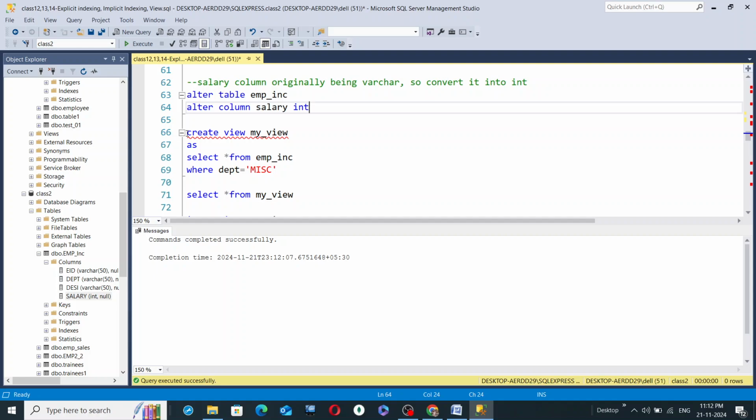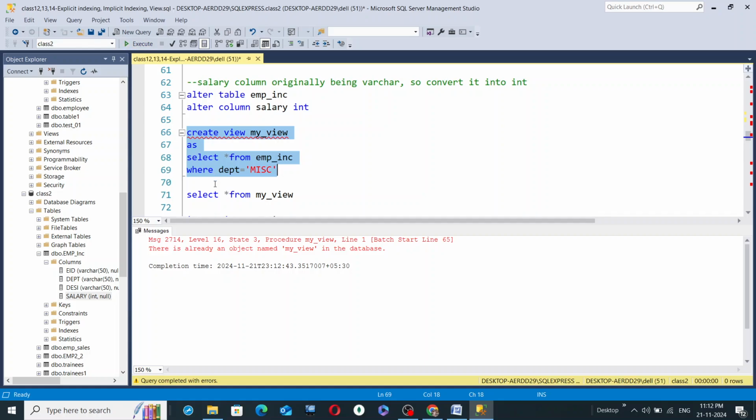But this is a new database, class 2. So again, you have to do the same thing. Create view, then give the name of the view, which is my_view, as select asterisk from emp_inc where department is equal to miscellaneous. Execute. Here the view already exists under this database.